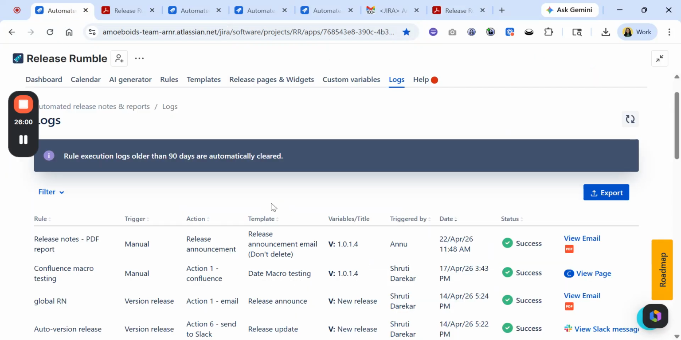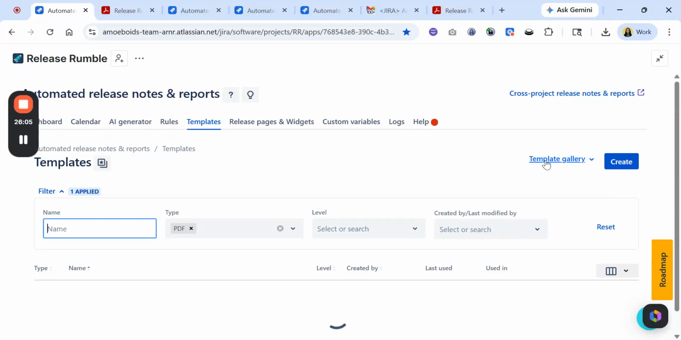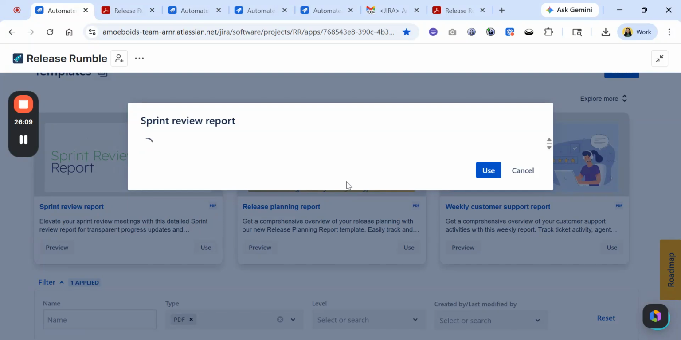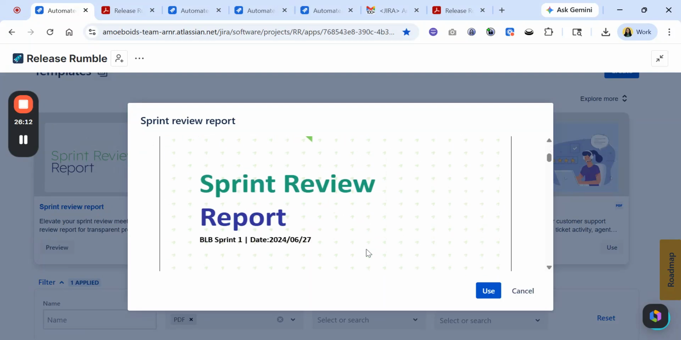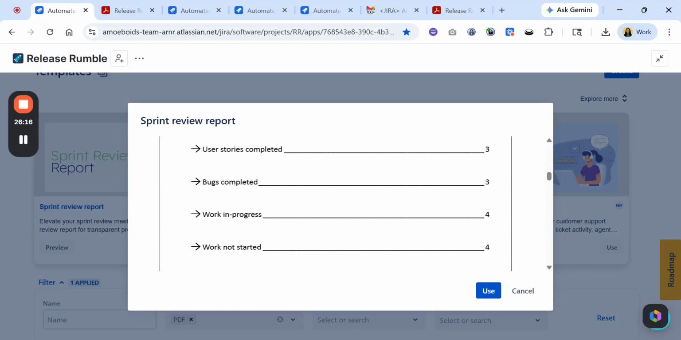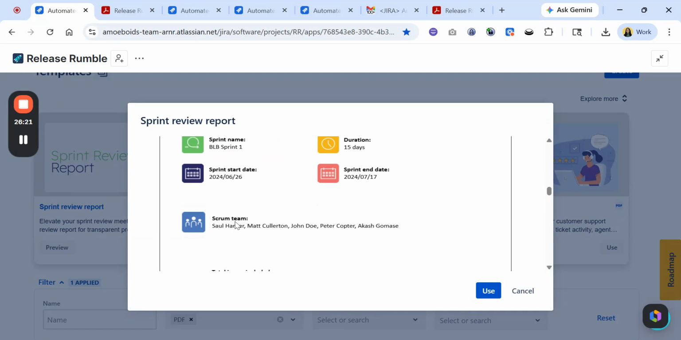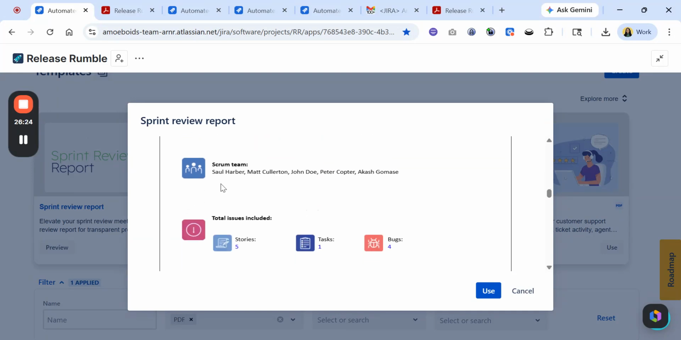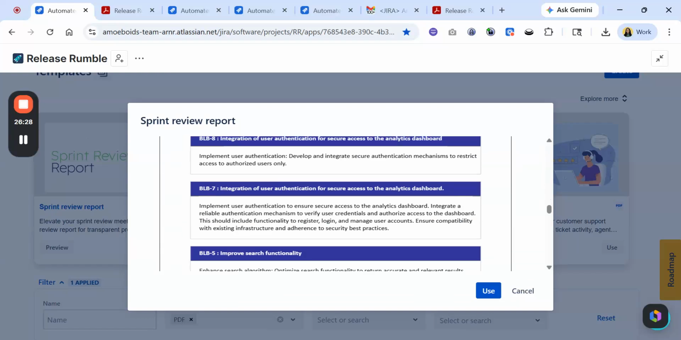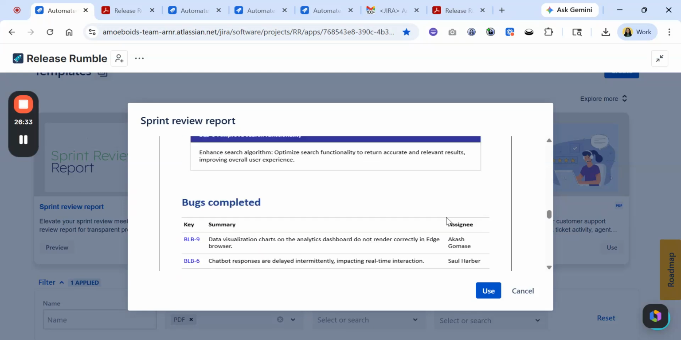But apart from that, if you go to our template gallery, you will notice that we have different types of PDF reports. If I quickly preview this sprint review report, you can see the kind of title page it has added, the TOC is added. Then we have a sprint overview, which has different dates, the team members' names, counts, sprint goal, and then in a different way, you can see that the issues are showcased here.